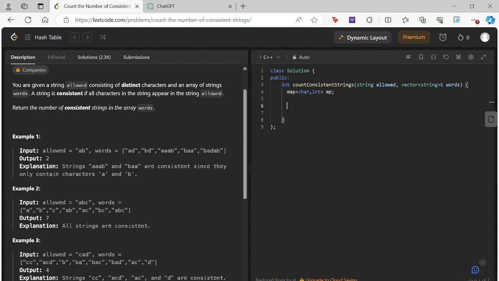And then we have to initialize a variable to contain how many consistent strings there are. So what we're going to do is name it result, initialize it to 0. Then we're going to do a for loop. The for loop is how we're going to map out our map named mp. So we're going to do char p, because we're going to map it out as a char. That's the key value, and this counts the frequency.